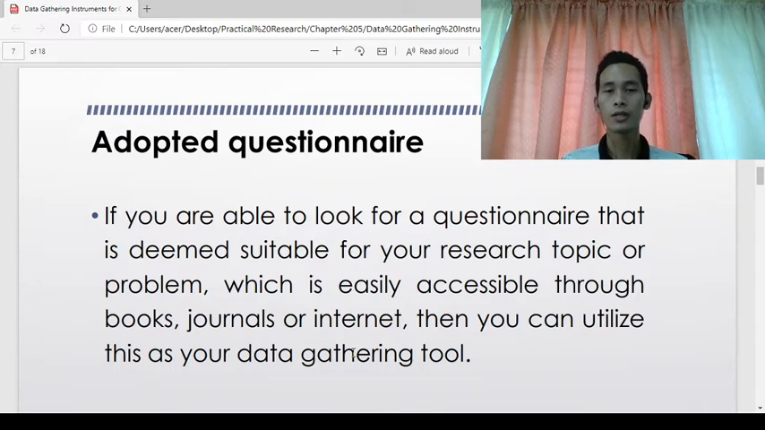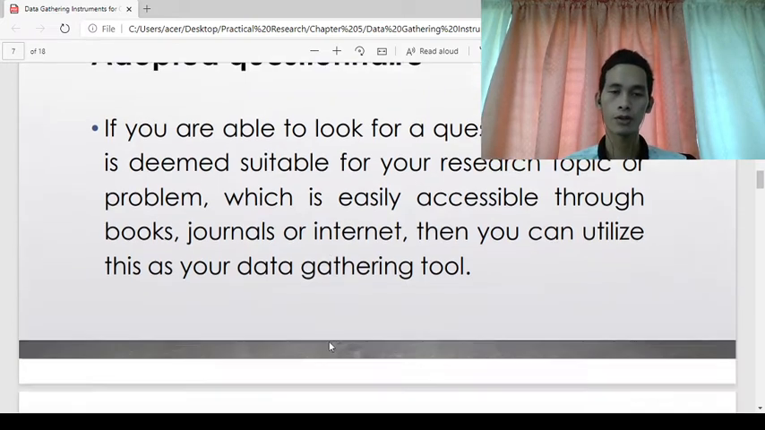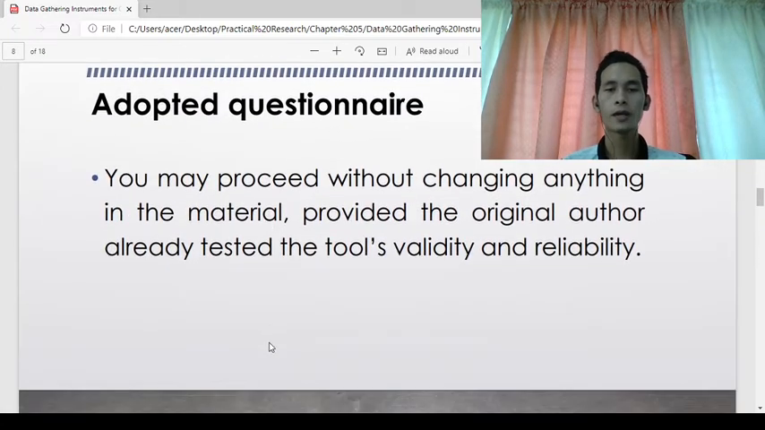So if you as a researcher find a ready-made, well-constructed questionnaire, a questionnaire of a previous study, or you found it in the library or online, you can actually use that particular research questionnaire or survey questionnaire as your data gathering tool, provided that you have cited the original author or authors. You may proceed without changing anything. That is for adapted. You just copy the questionnaire from the previous study.